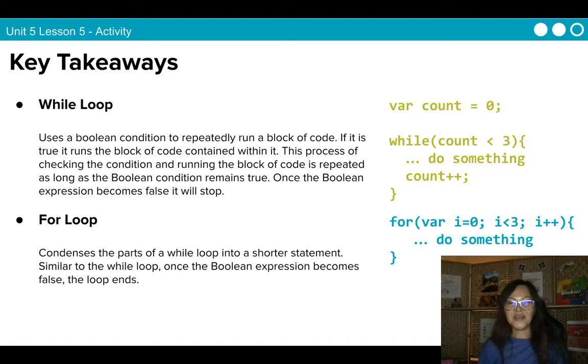What are the key takeaways from our lesson today? We learned about loops, and we learned about 2 different kinds, the while loop and the for loop. The while loop and the for loop is exactly the same thing, except that the for loop is a condensed version of a while loop.